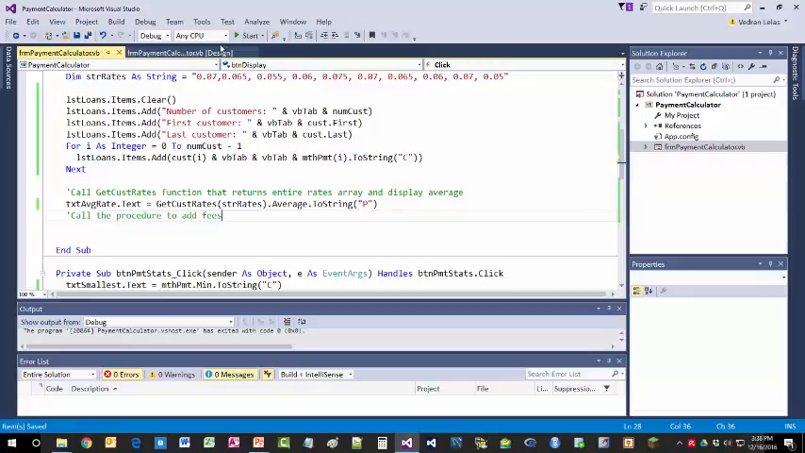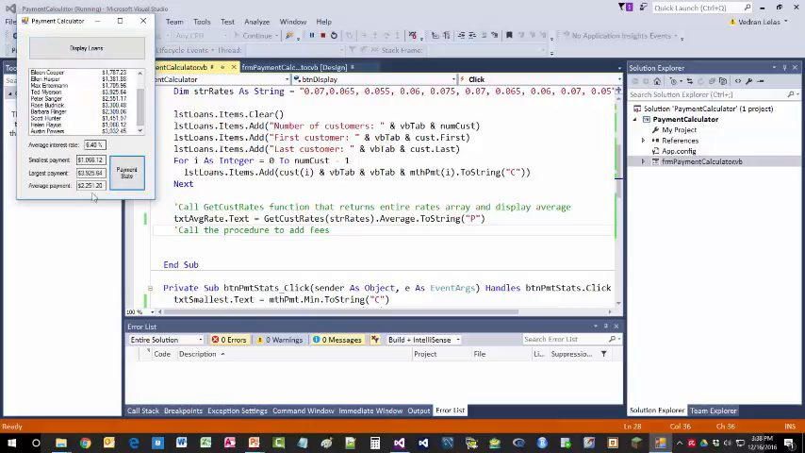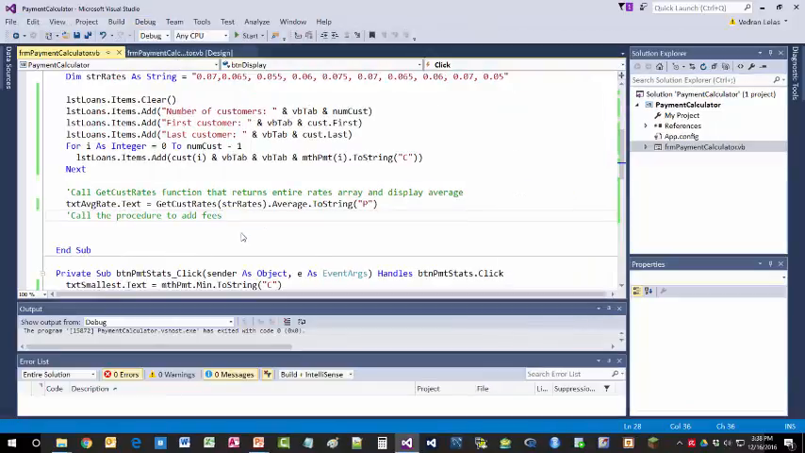Okay, so if you save this, run it, we can display all the loans again. You can calculate the stats, they're all the same, and you'll see that after displaying the loan button was clicked, the 6.4% average interest rate was calculated.